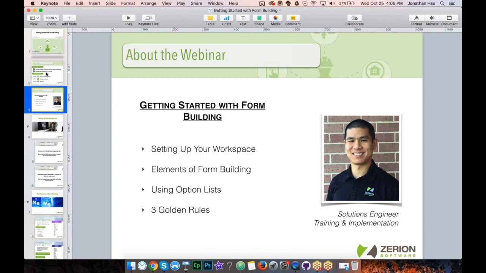In order to do this, what we're going to be going through is 4 different steps. We're going to start off by having a discussion around setting up your workspace. This is going to include some of the different views in the form builder, as well as how to set up your browser as a tool to use to make sure that when you build forms, it's going to be as smooth of an experience as possible.